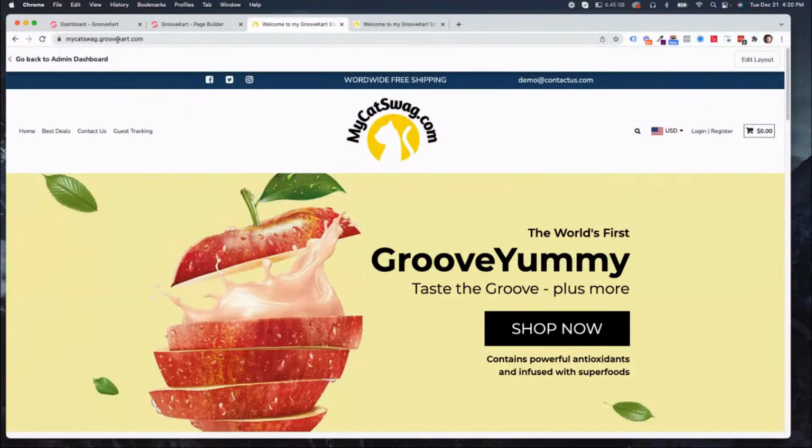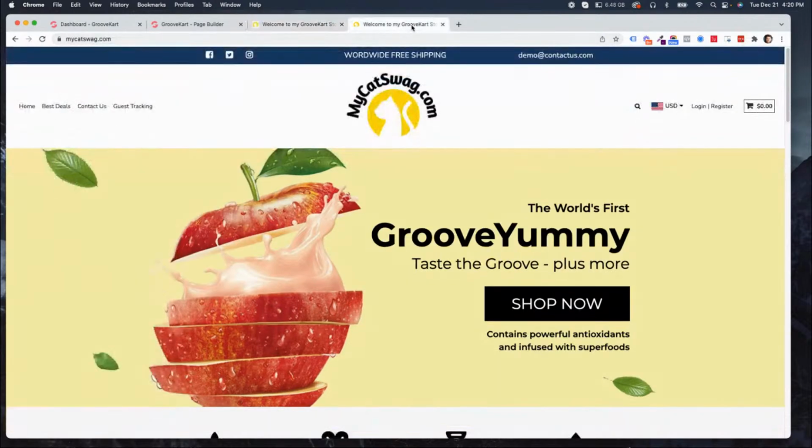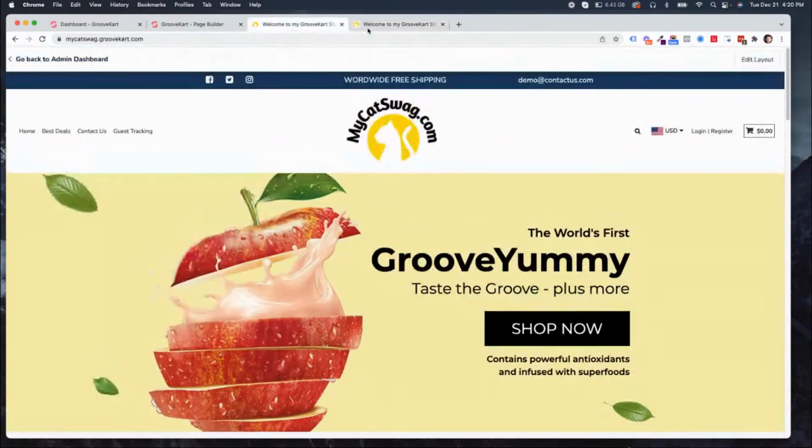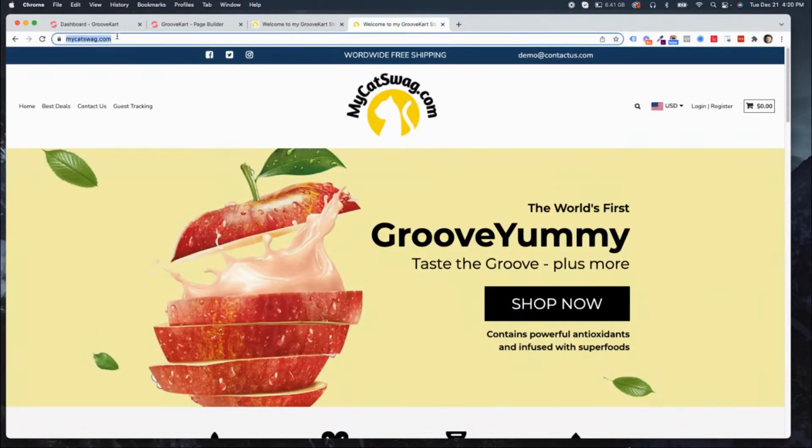So this works a little bit different because it only works under the subdomain. And as we showed you last week, actually two weeks ago, we connected a main domain or a custom domain called mycatswag.com. So it both points to the same place, to the same store, but this one is the one that you will always want to use, mycatswag.com. So if you have connected a domain name, a custom domain, always use that domain to identify your store.